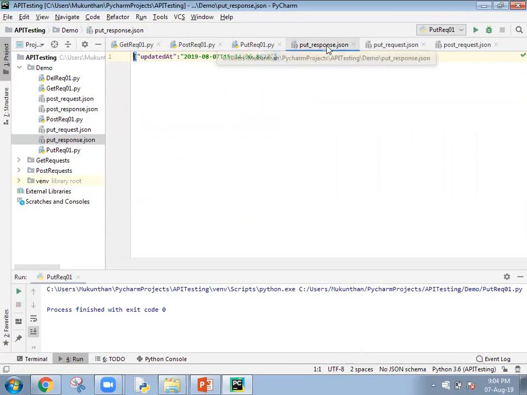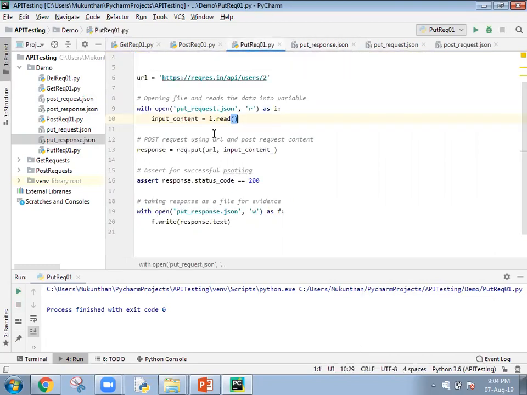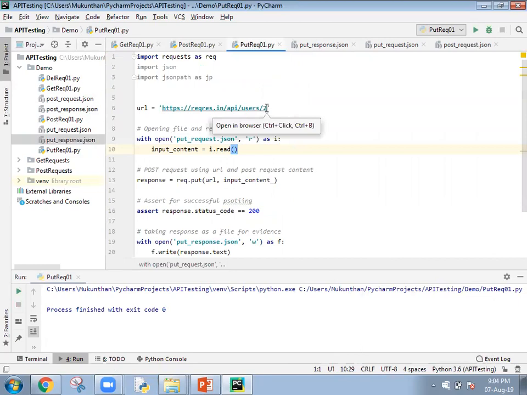One more thing about the put request is that there may be different resources, so you need to give the correct resource number as well. So we have seen the put request. You are going to update a specific resource. For example, here the user ID will be 2 in our case, but based on your REST API services, there will be different IDs or different resource names.